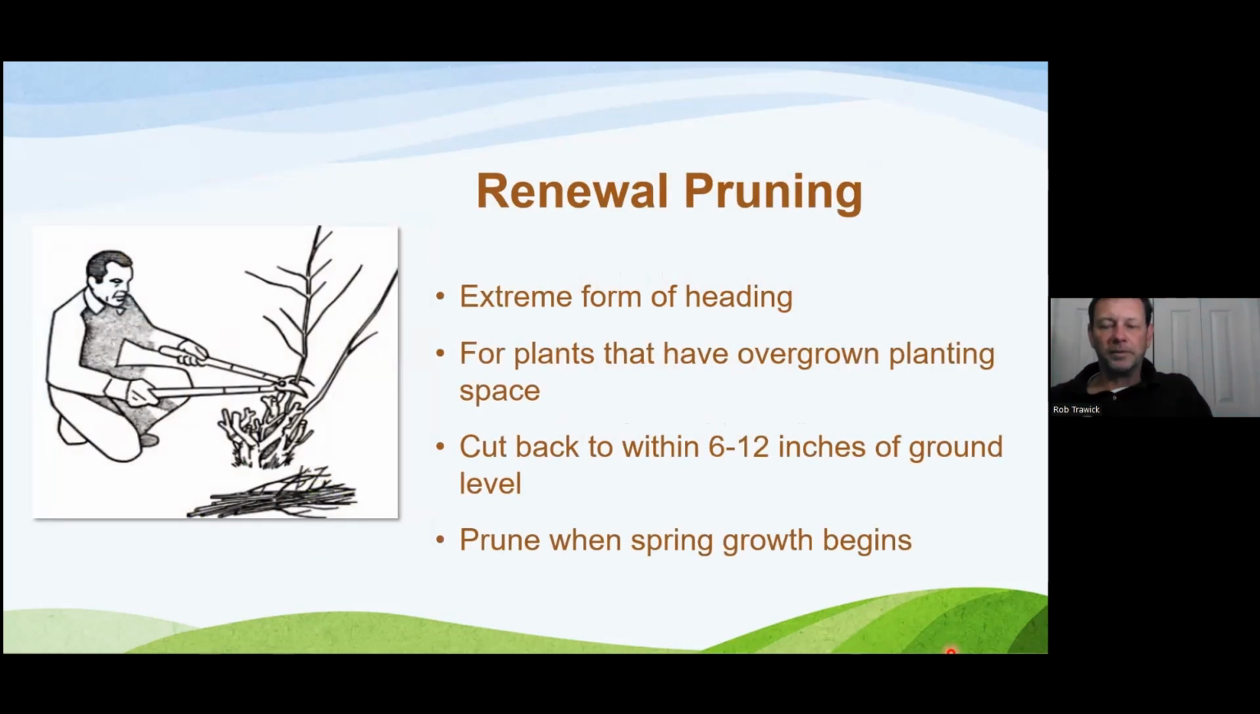Now, renewal pruning, like what I talked about earlier with my Yopon hollies I did at home, is an extreme form of heading. For plants that have overgrown their planting space, for a lot of species, not all, you can cut these guys back within 6 to 12 inches of the ground. When you do this, it's right about when spring growth begins. Like I told you, I did mine probably about 2 weekends ago, so that we'll get that new flush of growth.